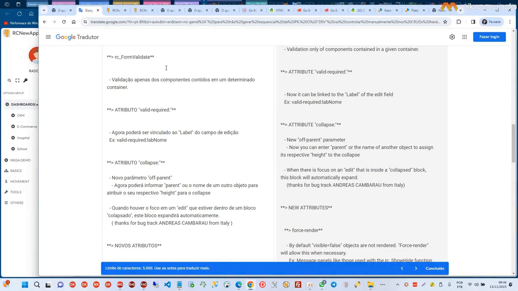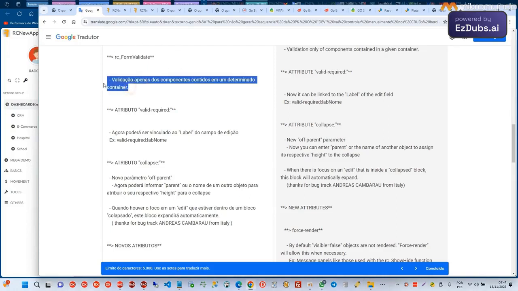So Validate gained a new feature now in version 6.0, which is the validation of components within just a container. So let's first take a look at how validation works, and then at this new validation feature in containers.